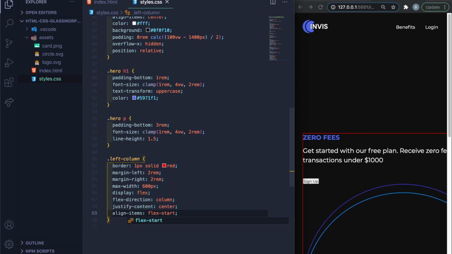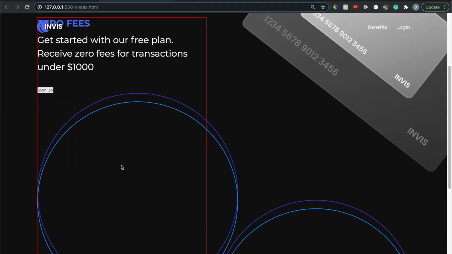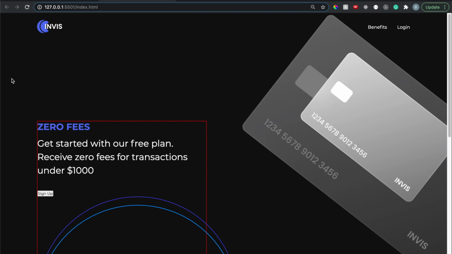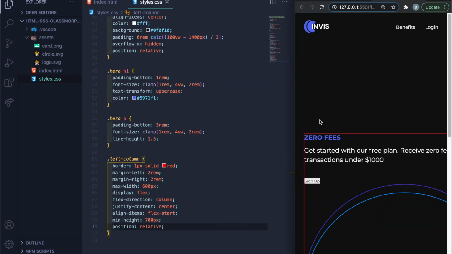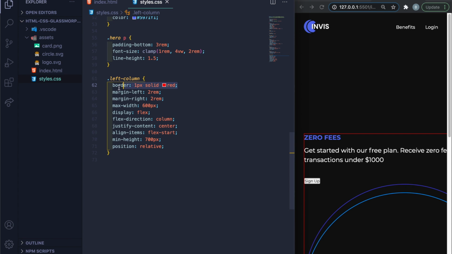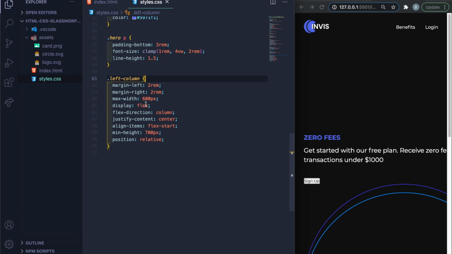Flex starts. And then let's go here and just say min height 700 pixels, and then position will be relative. So right now not much has changed, but you can see it looks like this now, and it's a little skinnier in terms of the size of it. And then here I can technically just erase this because I can see already what I'm editing. And then for the button, it's just a basic button.